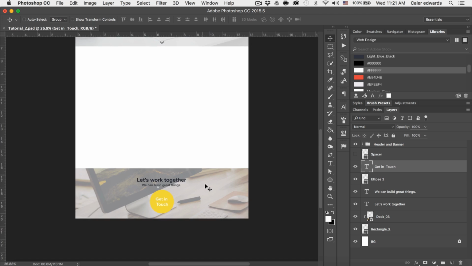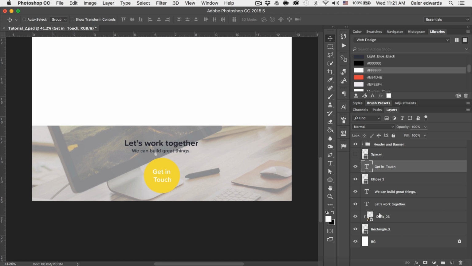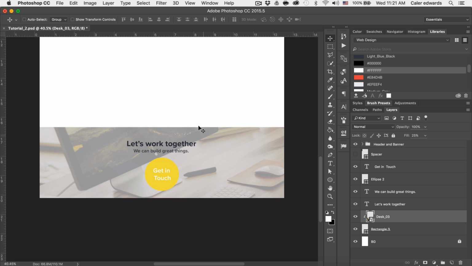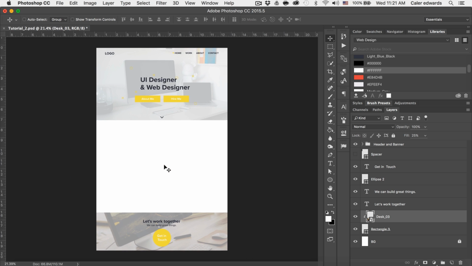That looks pretty good. I'm going to try to lower this image fill just a bit more. Let's try 25. Yeah, okay, the text is popping a lot more with that. Okay, so that's our footer done. If you want, below this you can put some copyright information, but for the tutorial, this is going to be a solid footer for us.